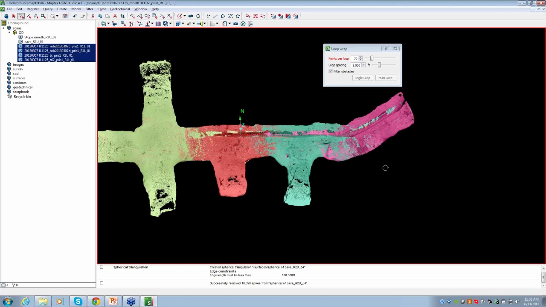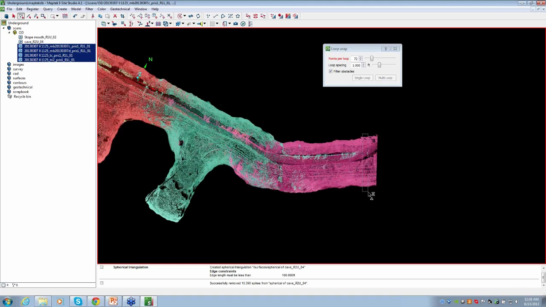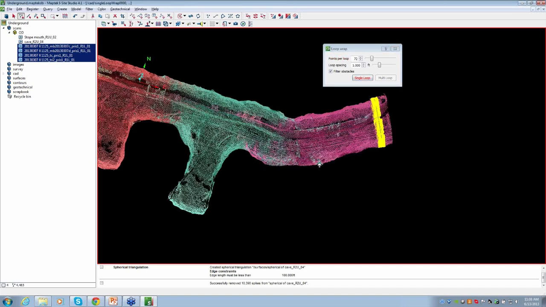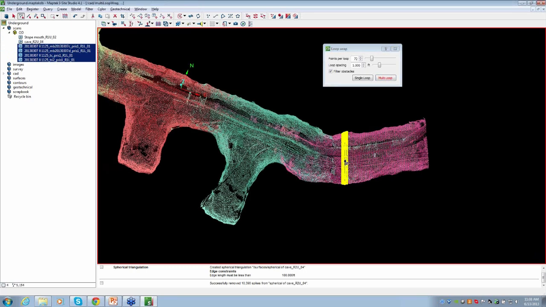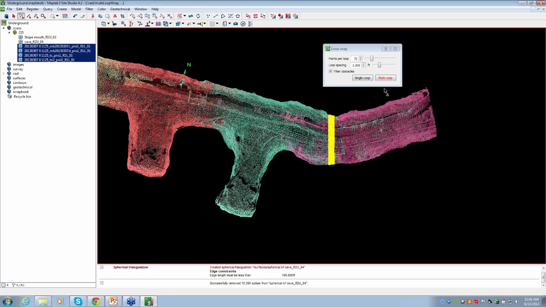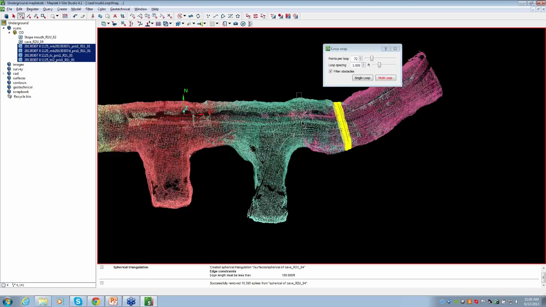So I'm going to start on this end over here. And I'm just going to select an area. I'm going to go ahead and create a single loop. Then I'm going to work my way down a little bit, select another section, and now when I select multi-loops, it's going to go ahead and apply those preset parameters, 72 points per loop, and a loop every foot, and it's going to fill in across that area. And I'm going to go ahead and just work my way around this corner. And so now that I've already got that single loop selected, I can just continue to create multiple loops as we go until I change orientation.